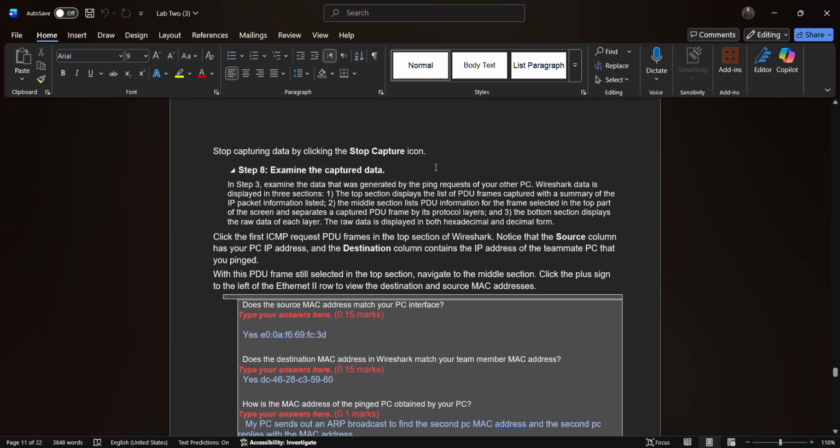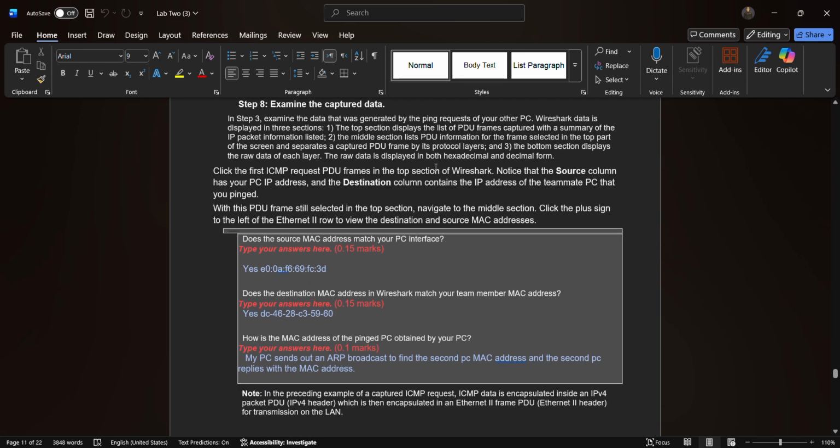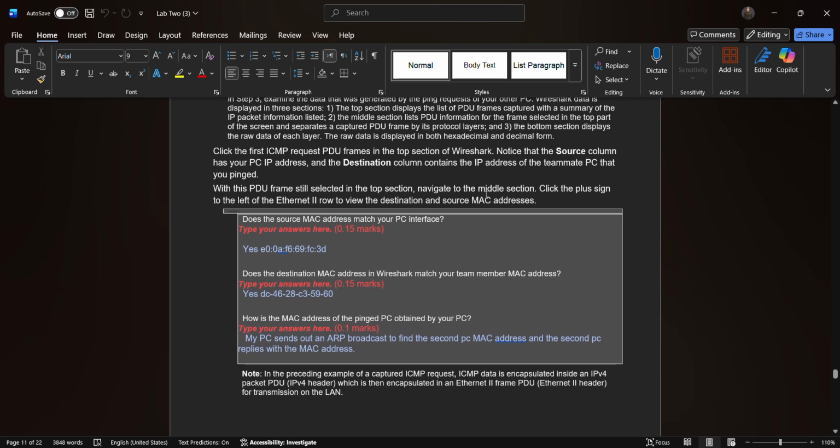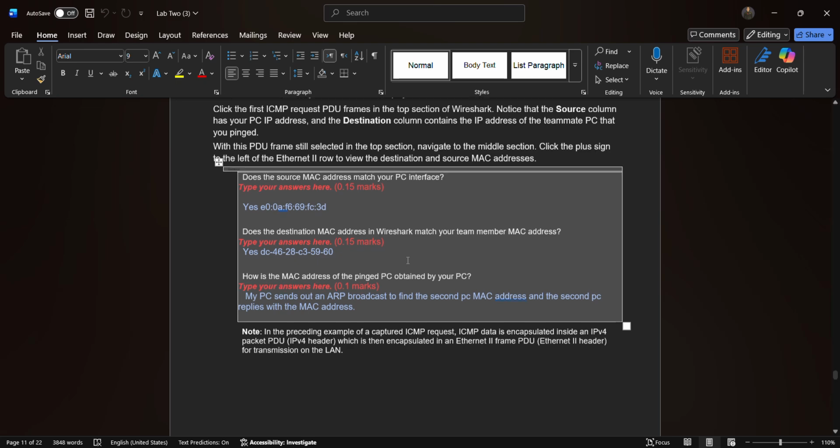Following the instructions, with the plus sign to the left of the Ethernet, you can see that the source MAC address of the PC interface is this unique one. And the destination MAC address matches our team member's MAC address, STC4628C35960. How is the MAC address of the pinged PC obtained by your PC? By sending out an ARP broadcast, and the second PC replies with its MAC address.